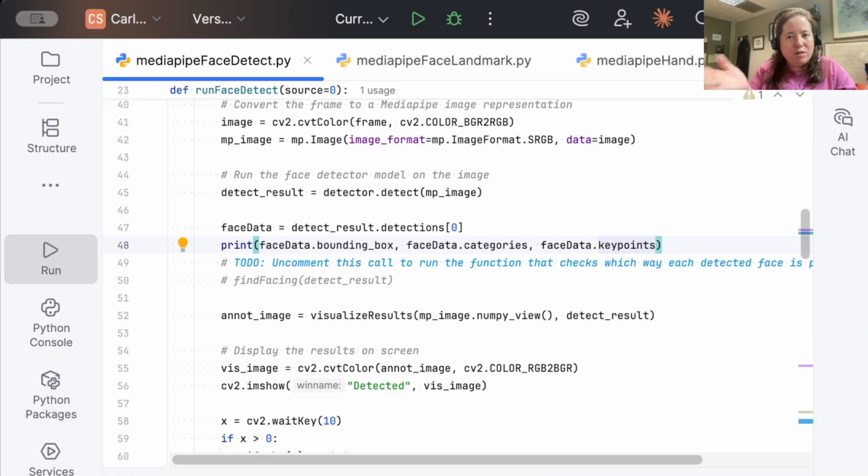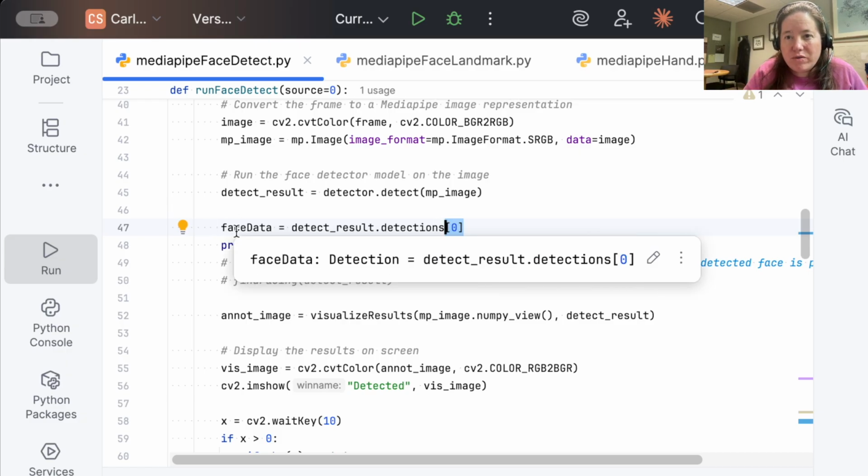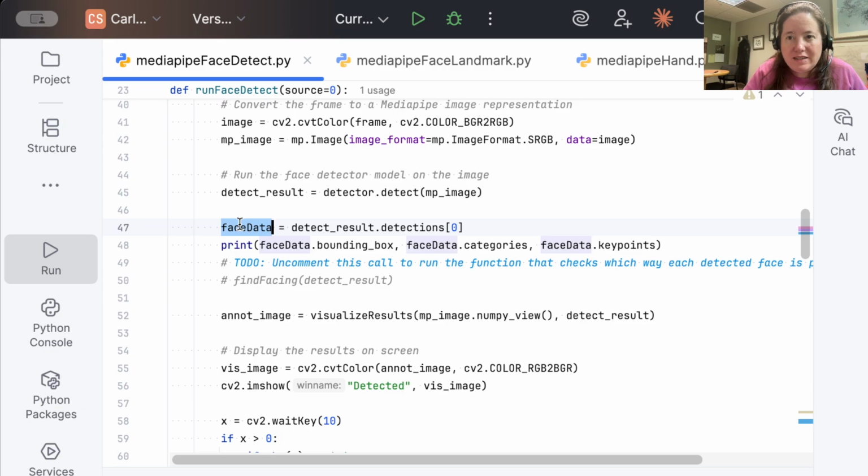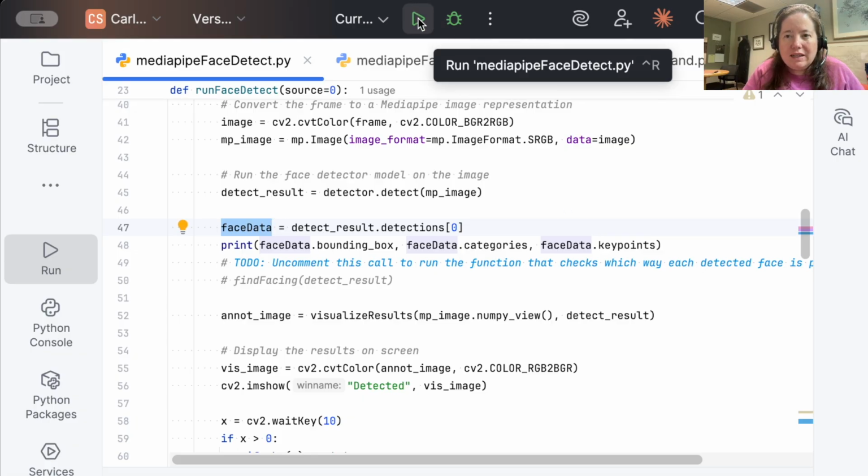Okay, so then I'm just going to print out. Here what I'm doing is I'm taking the detect result object, I'm grabbing its detections list. There will only be one face in it because I'm alone. So by saying bracket 0 there, I'm going to grab that face information. And then I'm going to just print its three parts, the bounding box, the categories, and the key points. So I'm going to run this again.